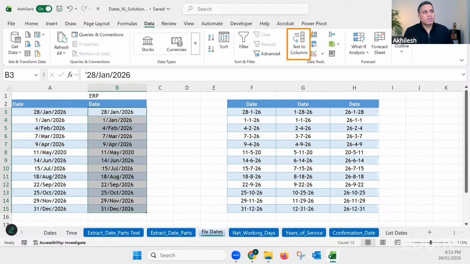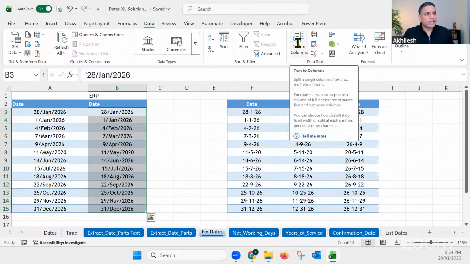Text to columns is the functionality. Many times you might have used it, but the purpose for which you have used it is to split a particular string into multiple parts. I will tell you one more use of text to columns. Select the range which you want to modify, the date range. Then I am going for text to columns.